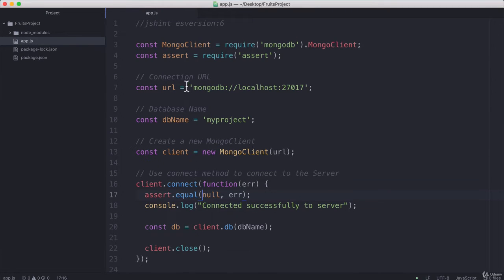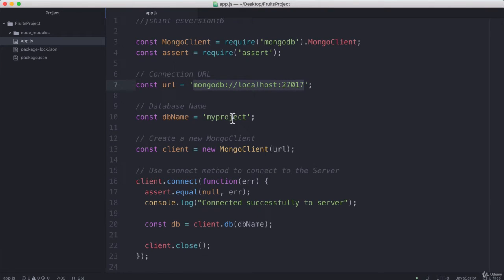Now, the next part is the connection URL. You can see this looks a little bit similar to what we've been using to develop websites on our local system. The important thing to note here is that when you're working with MongoDB, the port that they use is pretty much always 27017. This is just some sort of arbitrary number that they've decided upon. This is the base URL for connecting to our database. And then we specify a database name.